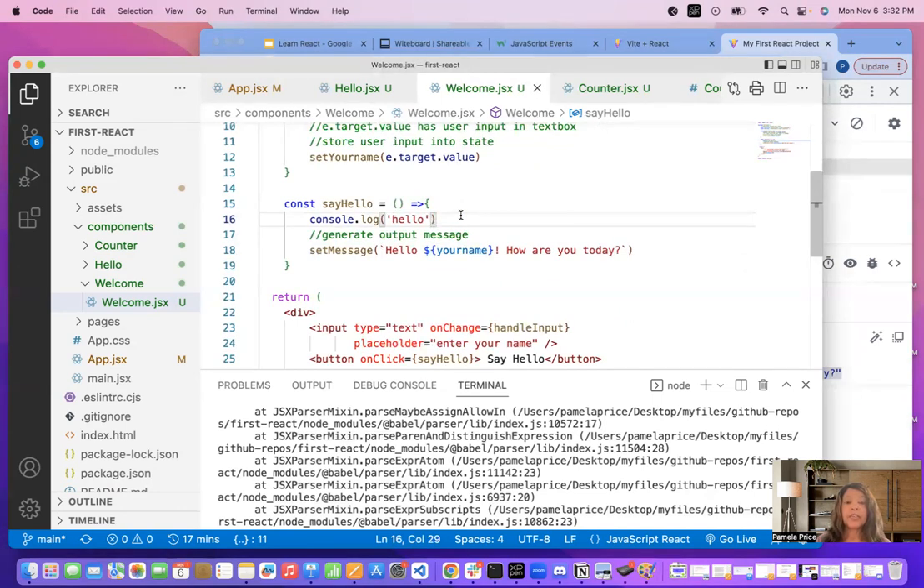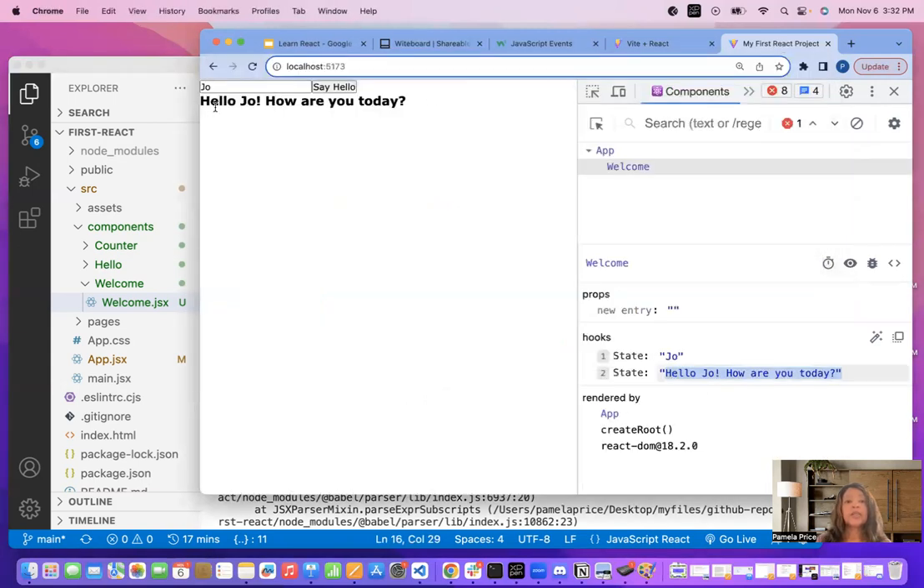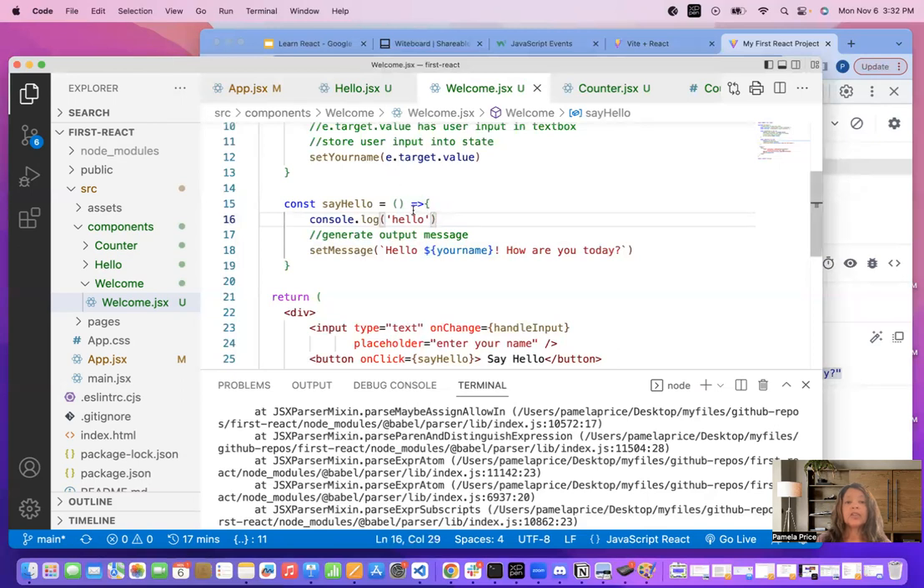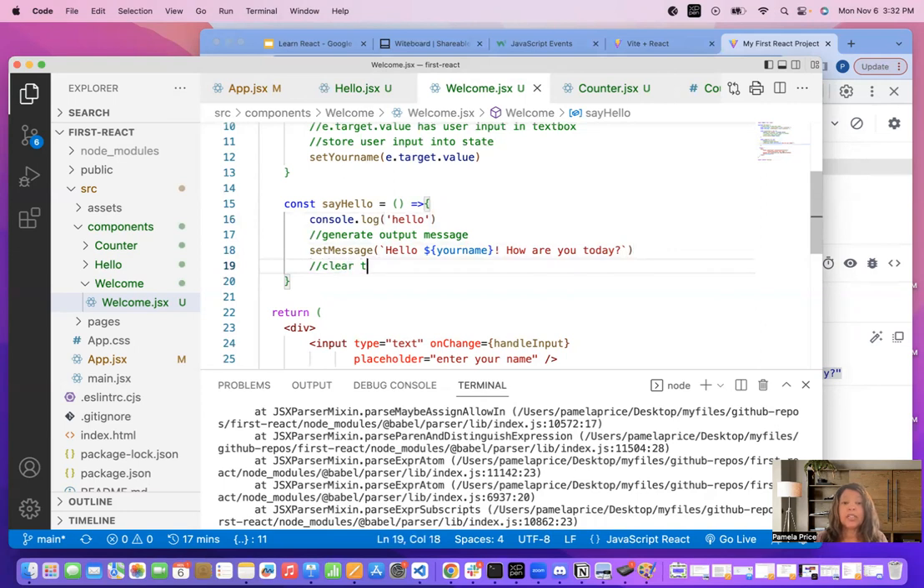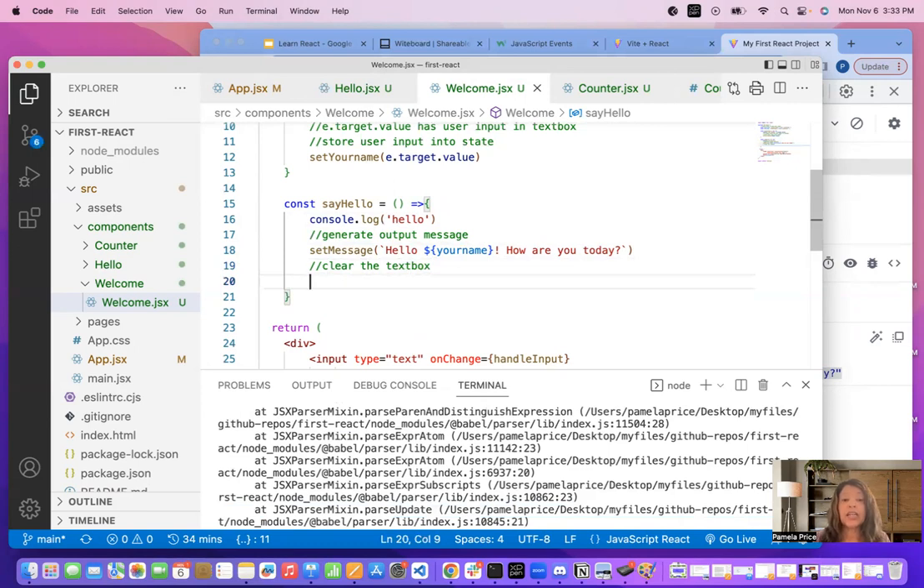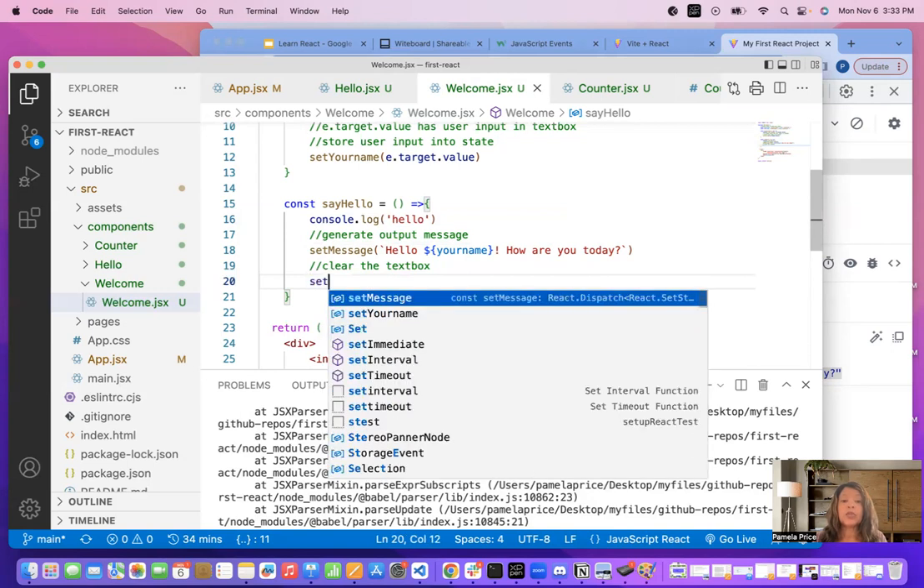Now, there's a couple more things that I want to just finish this up with. For one thing, once I've said hello to Joe here, I probably want to clear out this text box, okay? So here, after I set this message, I would like to clear the text box. It's always really good if you can write the comment first of what it is that you want to do. So what I need to do is clear out the text box, and the text box is storing what is in name.